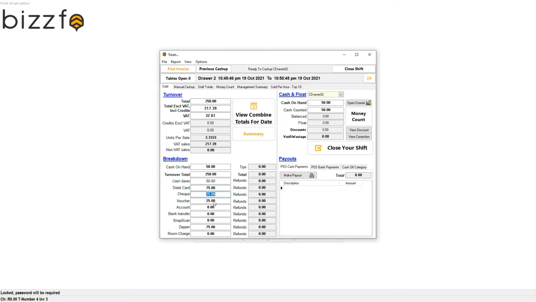Check is actually outdated, but I'm just putting it in here, and we've got vouchers, and then we've got Zapper as well. So we're expecting these ones to come into the bank, and the cash of sales will deposit into our bank.